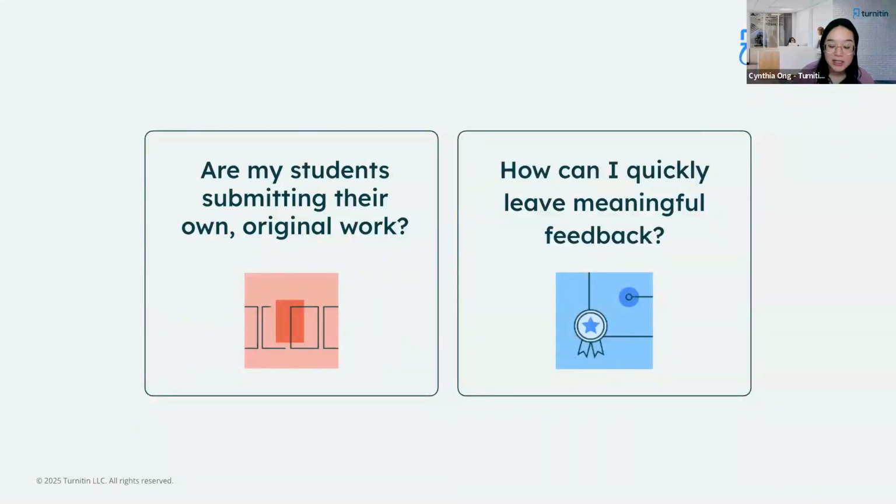So trying to answer these two questions by yourself without a tool like Turnitin can be pretty challenging, as you know. Trying to determine if your students are submitting their own original work may require a lot of copying and pasting. You might have to check, is this quote correct from this source? So you might not really know, right? Or it might take you a lot of effort. But also leaving feedback for many students in a short time, as you know, can also be pretty challenging.